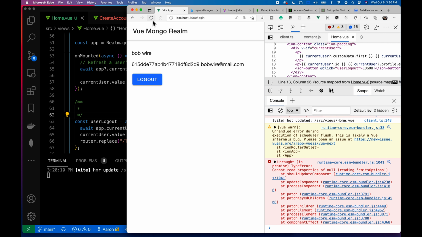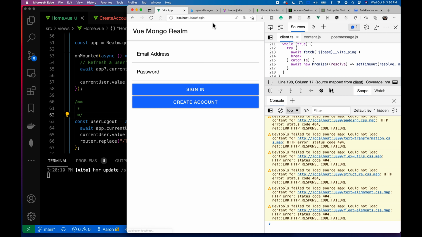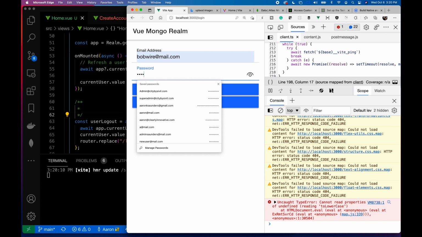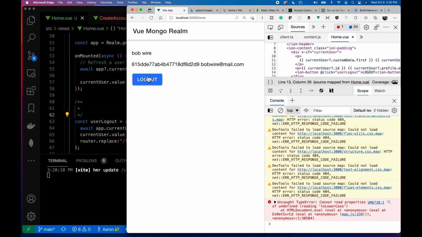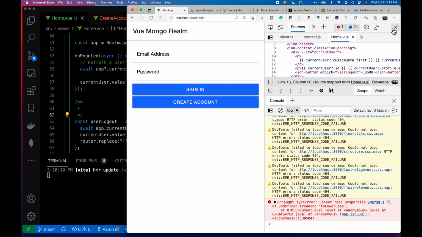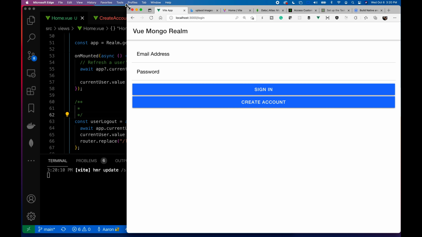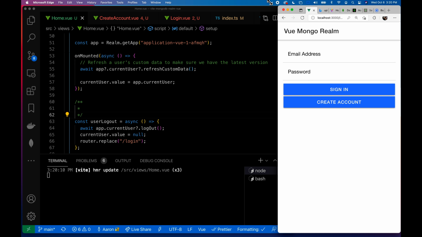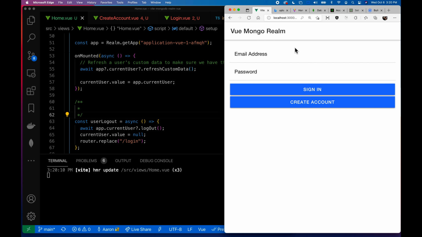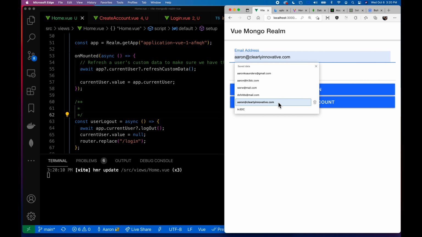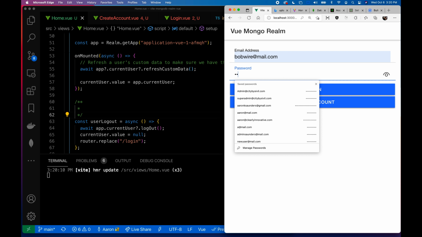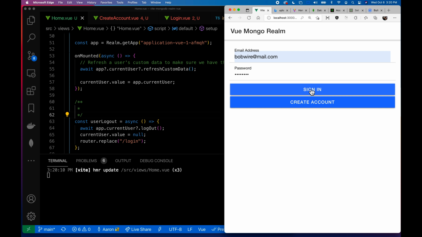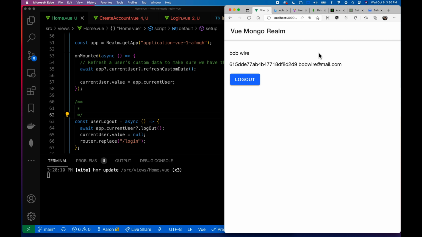So now let's refresh everything. Let's log in Bob Wire, password. Bob Wire's logged in. Bob Wire's logged out. So that's what it was. Okay, so we did the login, we did the logout, and then the last thing that we need to do is address the session. So like watch, when I log in as Bob Wire again, and I sign in. So now Bob's signed in.